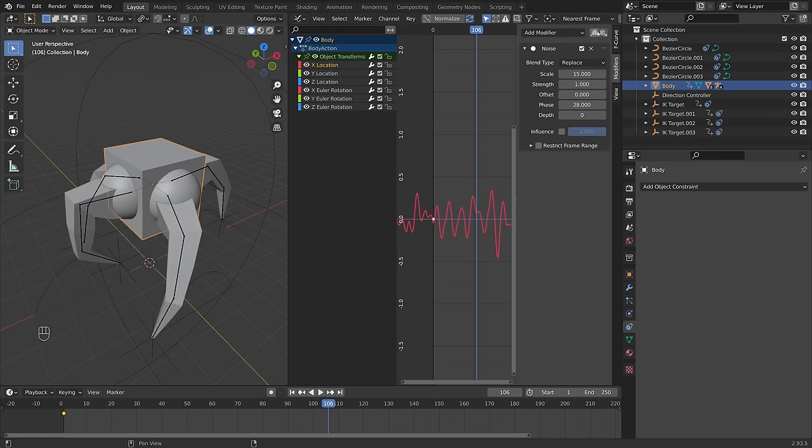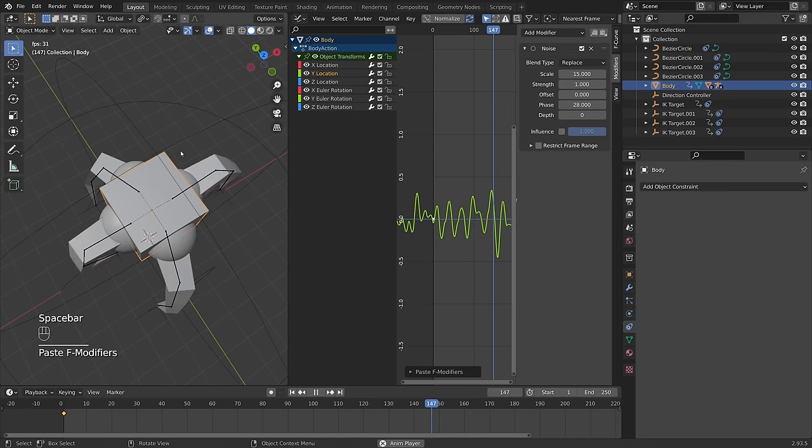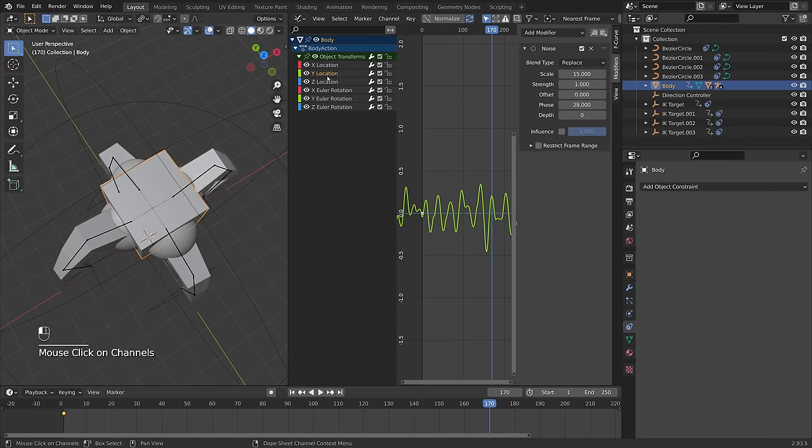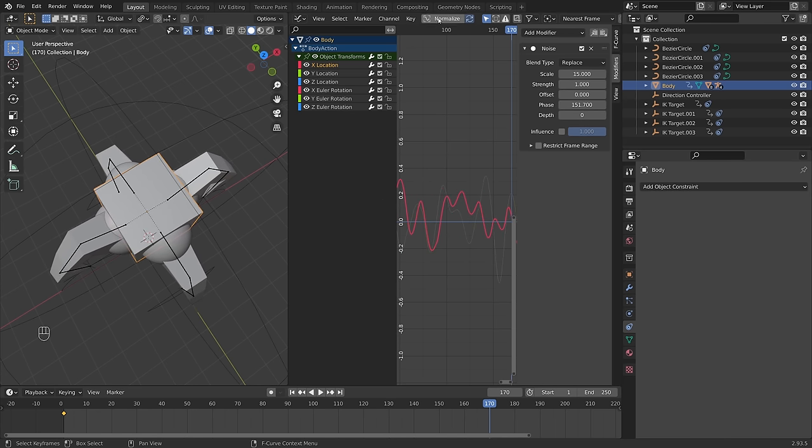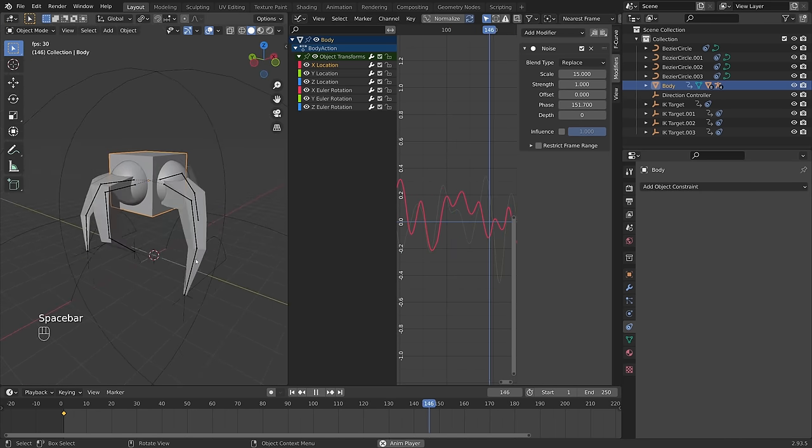And now you can copy this modifier because it's currently only applied to the X location. So copy F modifiers and then go to Y location and paste it. But now when you press play, you can see that it's going diagonally. And that is because the X location and the Y location have the exact same phase. So if you adjust the phase, you can see that now we're getting random movement on both channels. And this is starting to look really organic.